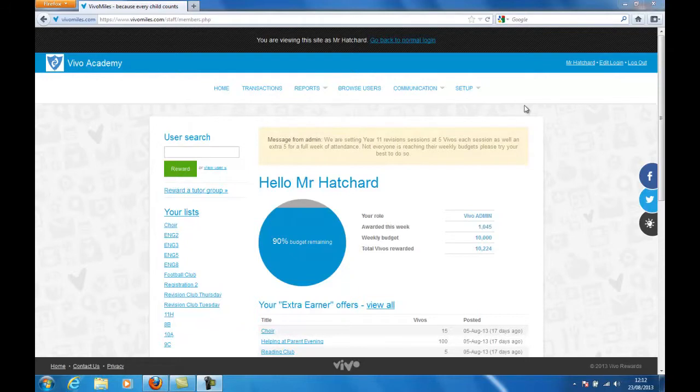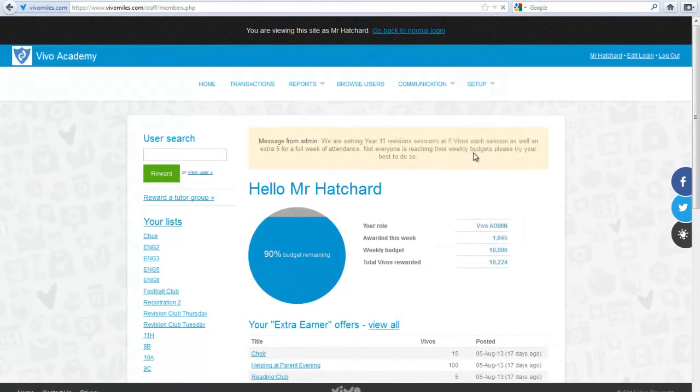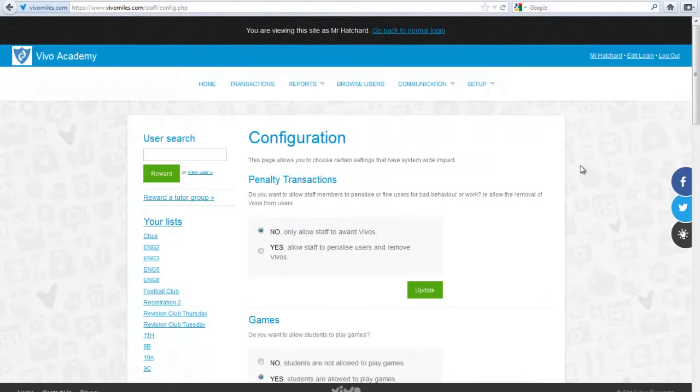Step 7 of the training video is configuring your account. The configuration settings are system-wide settings designed for you to optimize the account to your liking. So once again, we go into the setup menu and we go down to configuration, and I'll go through each of these now, explaining what they do and how they work, and show you how to set them quite easily.